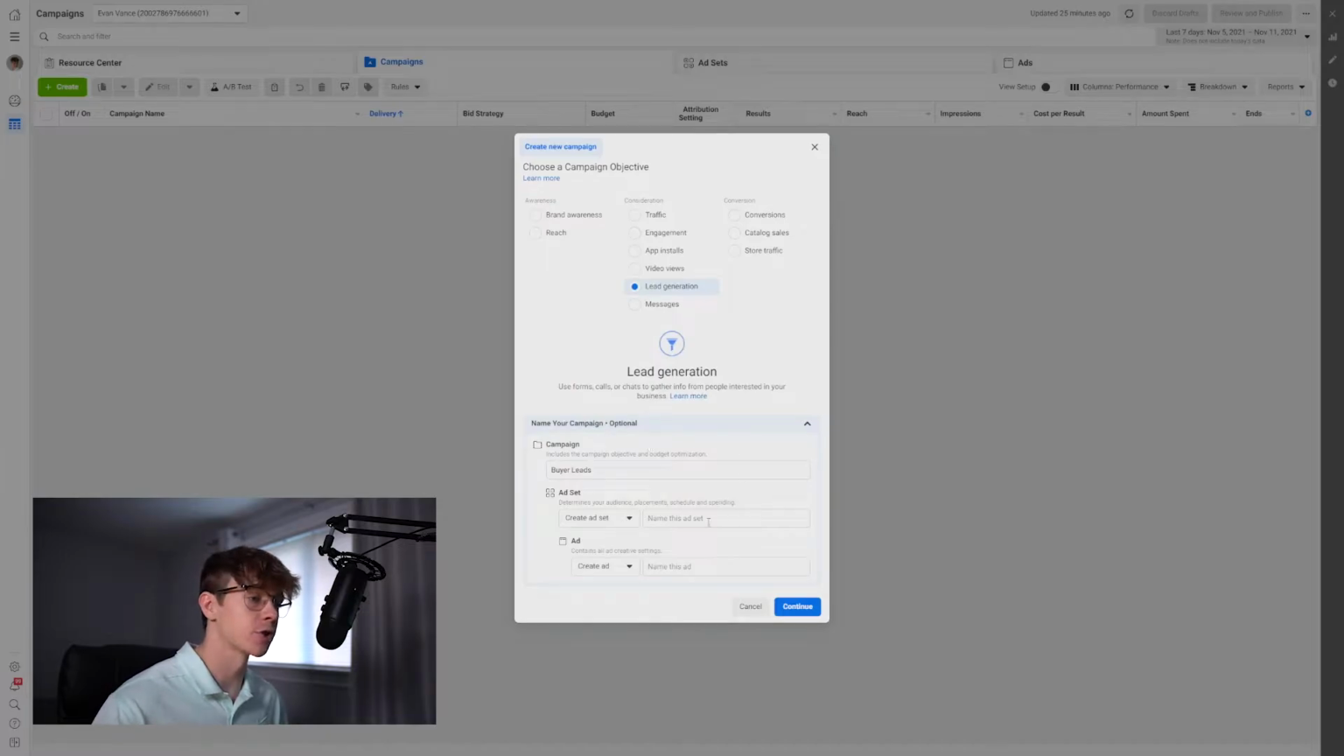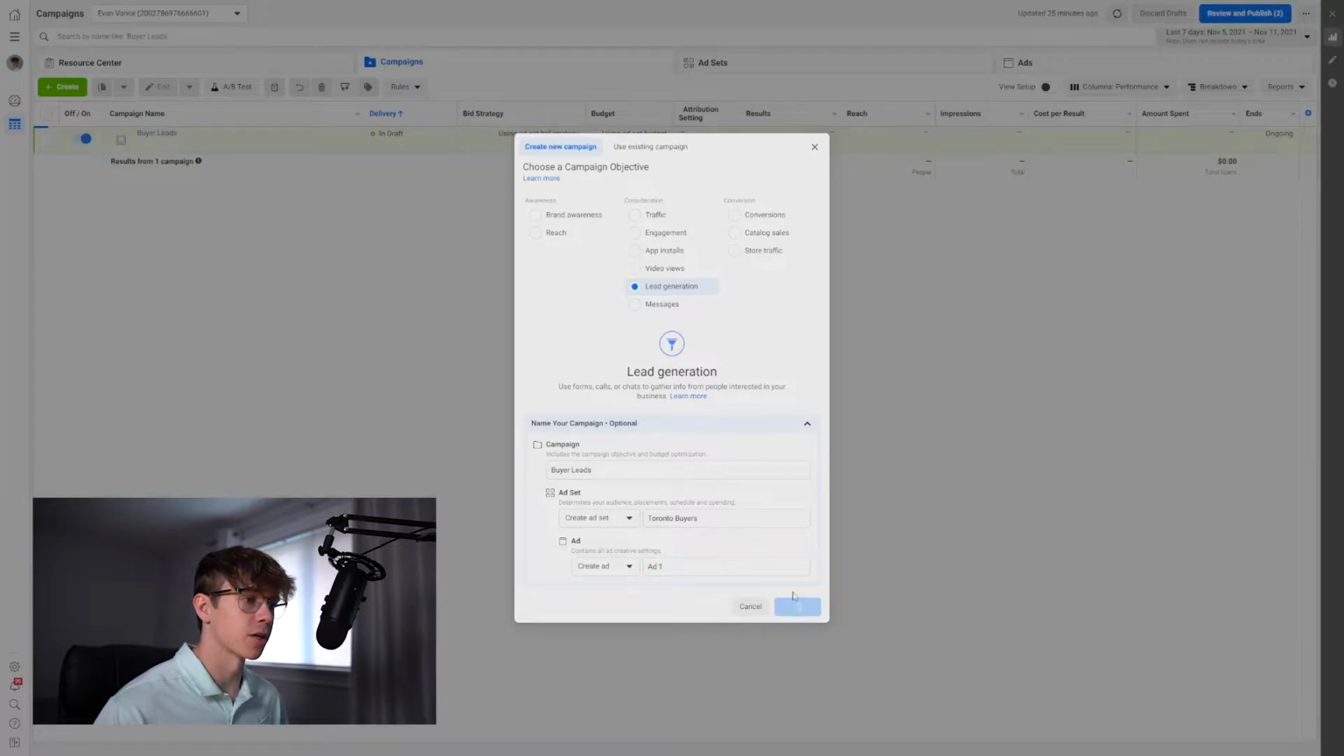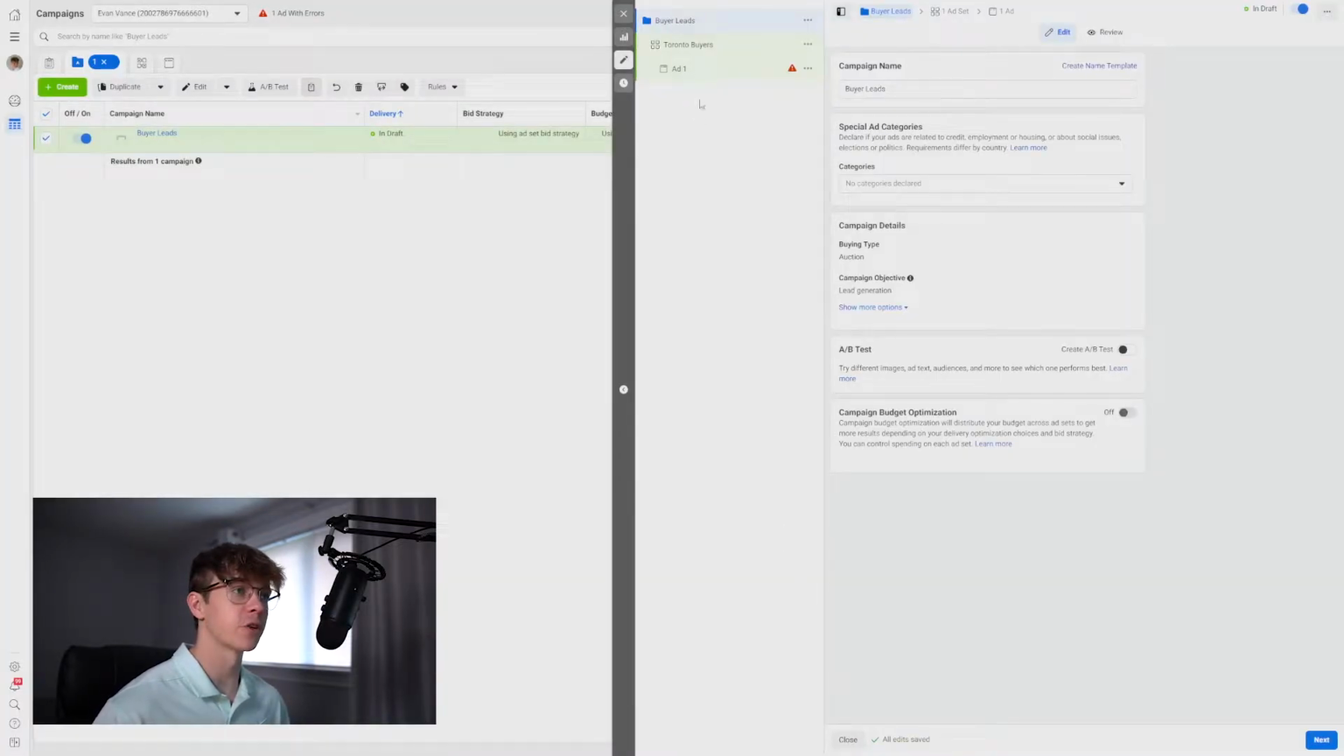So here for the campaign, we'll just call it buyer leads, and for the ad set, we're just going to call it Toronto buyers. Now for the ad, we're just going to name it ad 1 for now. We're going to click continue. So now what you're going to see if you look at the top here with this little folder icon, that's the campaign, which is called buyer leads. We then have the ad set, which is called Toronto buyers. And then we have the ad, which is called ad 1.